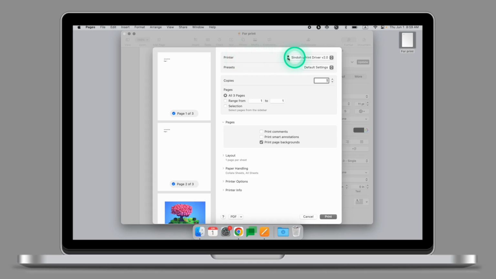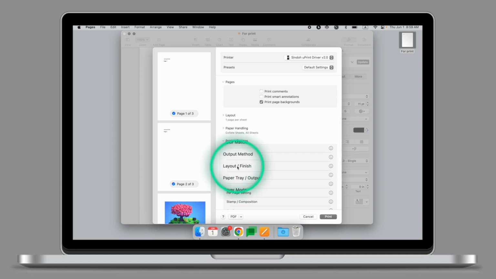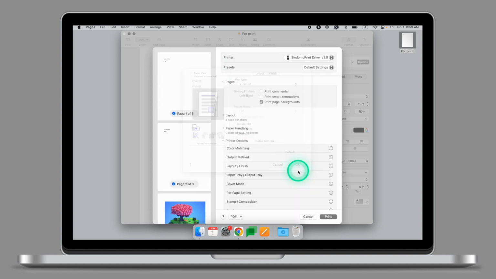Before I do that, there are several settings that we can customize in the printer. The most requested feature for printer settings is double-sided print, which we can find under the printer options. Scroll a little bit down to Layout and Finish. In here, we can select one-sided, which is the default. If we click on that, we can select two-sided. Once we click OK, we can now send to print.